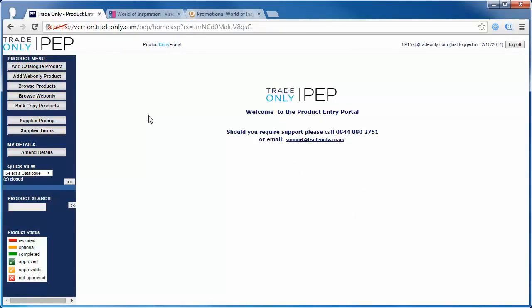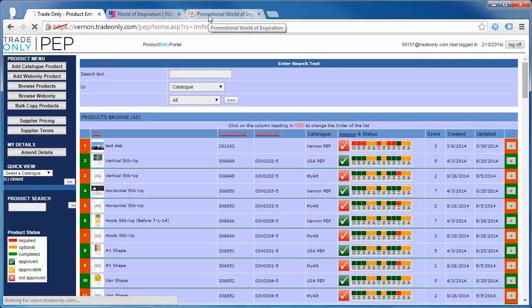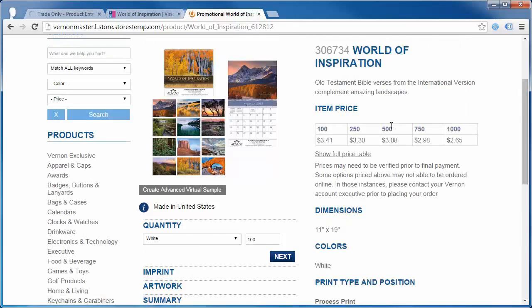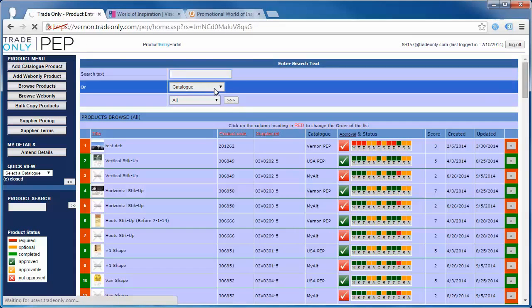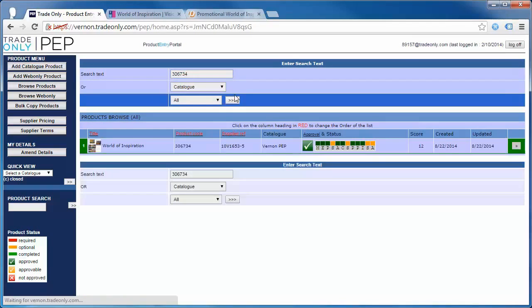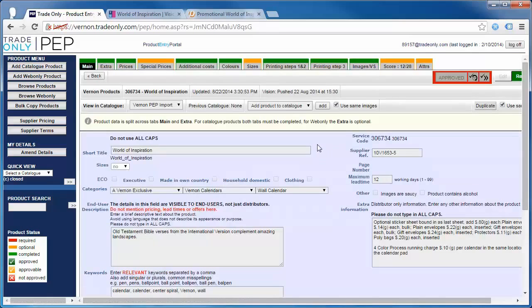So that's where, as a supplier, as a Vernon supplier, you're going to log in and you're going to see the screen here. First thing you want to do is go to Browse Products. So we'll go Browse Products. We want to search for the product. So I'm going to come back to the website and I'm going to grab the product code. Copy that. And I'm going to paste and enter. So there's my product there, so I'm going to click on the product.